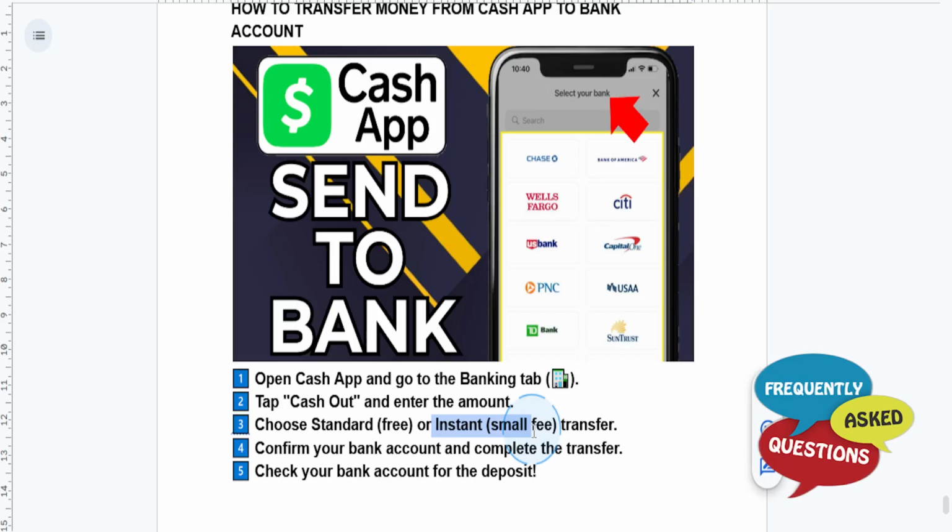Just tap on your preferred transfer option, confirm your linked bank account. If not linked, just follow the prompts, add one, then go ahead and tap on confirm to complete the transfer. Okay? Then you just need to go ahead and check your bank for the deposit.